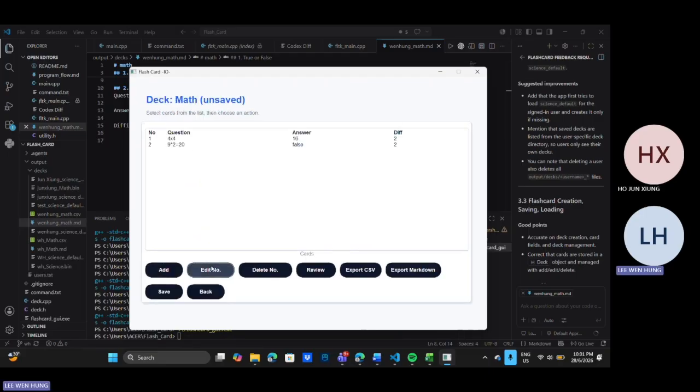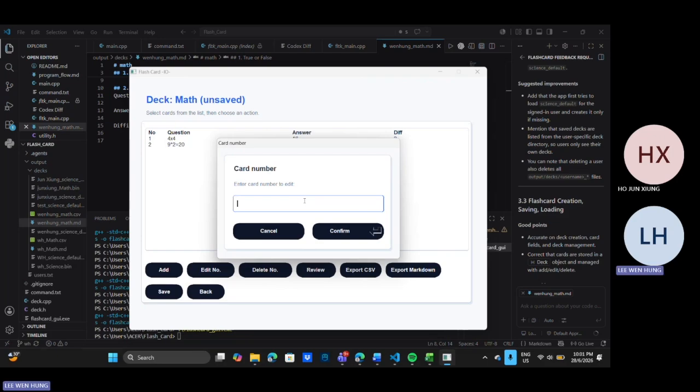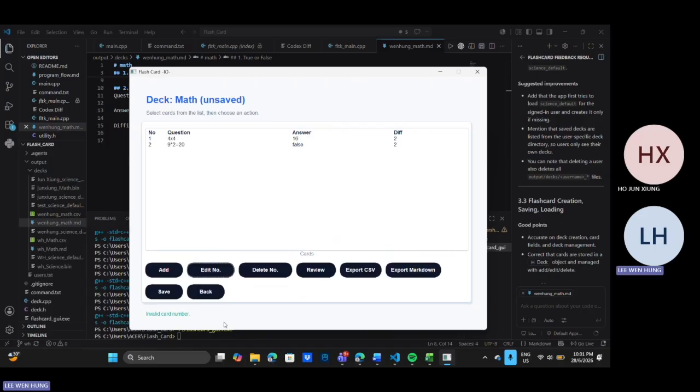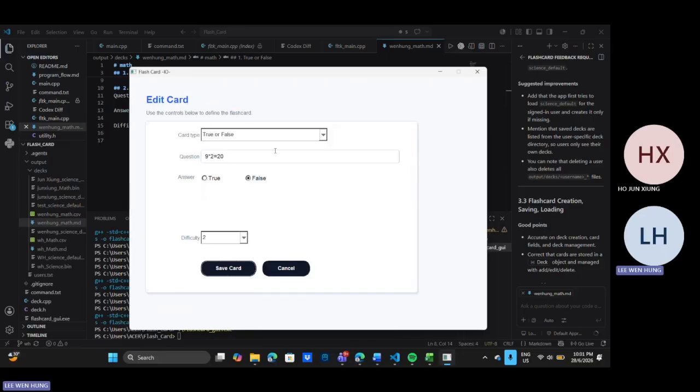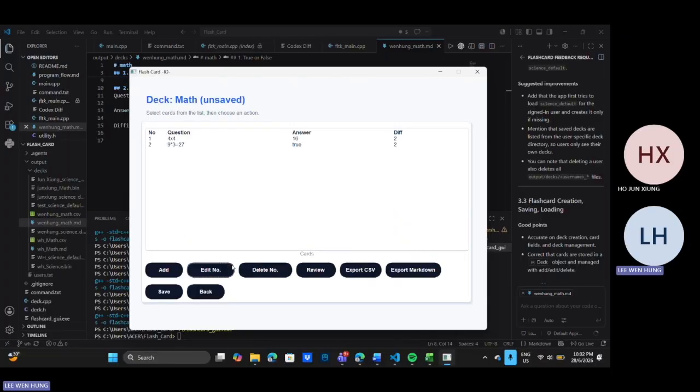Now let's try to edit the question. And we can enter the card number to edit. We want to edit card number 3. It's not here, so it shows invalid card number. Now let's try again. We go card number 2, confirm, and it will bring us to the edit card to edit the card number 2. Alright, so this time we try 9 times 3 equals to 27. The answer is true, and then save card. Now we can see the question has been modified, and the answer also has been modified.